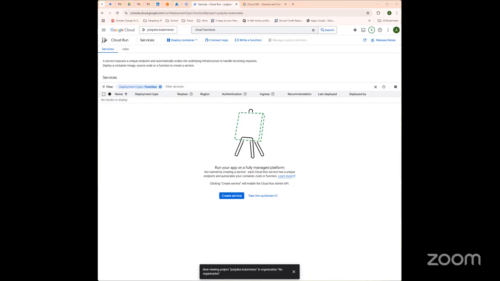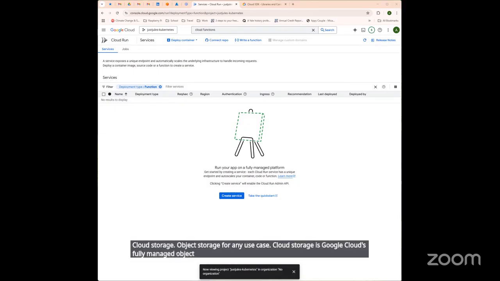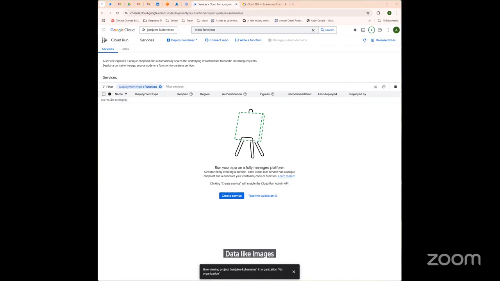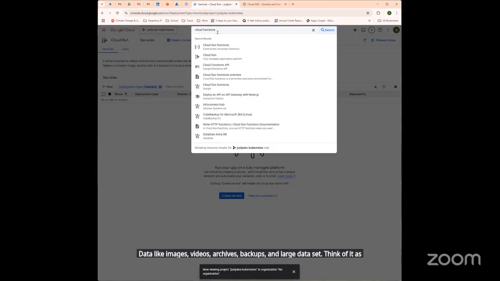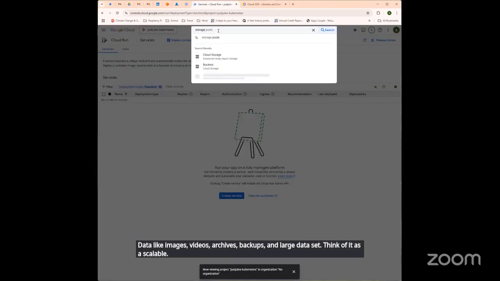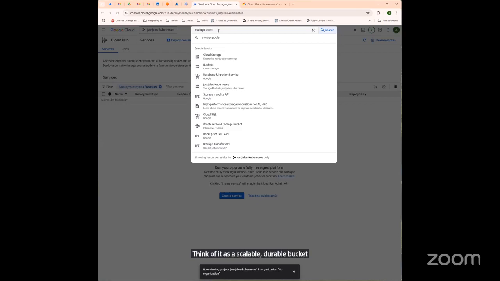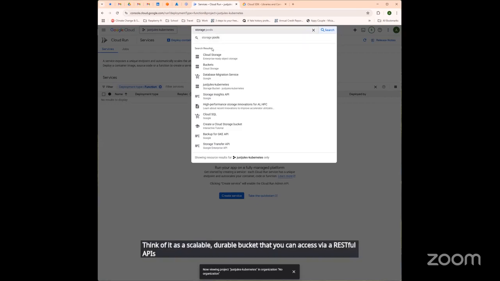All right. Cloud Storage, object storage for any use case. Cloud Storage is Google Cloud's fully managed object storage solution, and it's perfect for storing unstructured data like images, videos, archives, backups, and large data sets. Think of it as a scalable, durable bucket that you can access via RESTful APIs, the CLI, or SDKs.